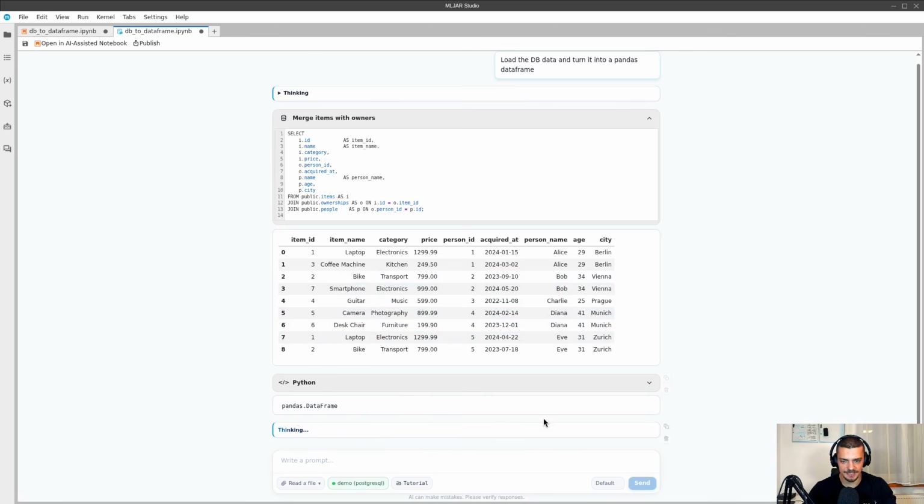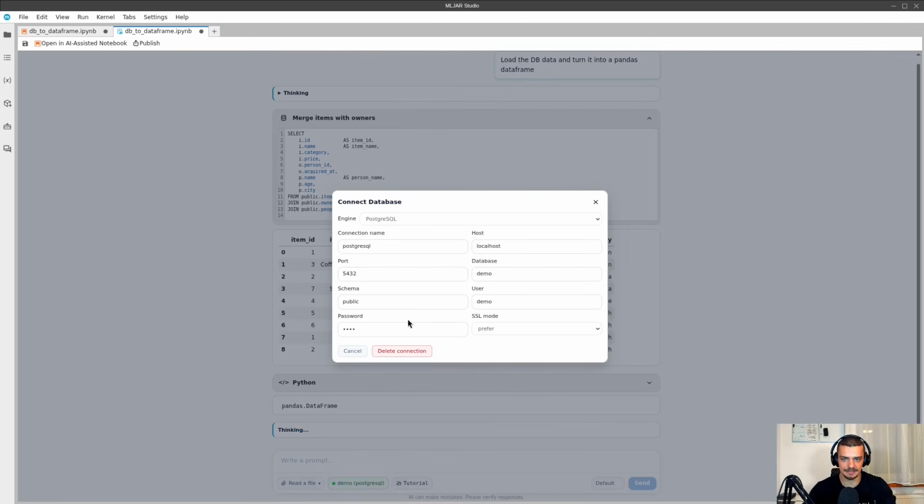You can connect a database, you can load a CSV file, you can join the data, you can export the data, you can do a lot of stuff, but you can essentially easily connect stuff here to the AI by just providing the connection details.